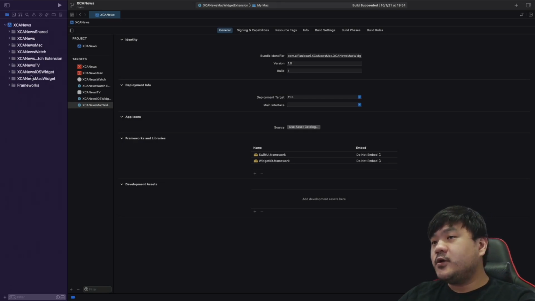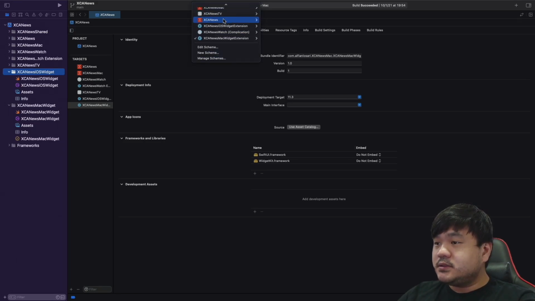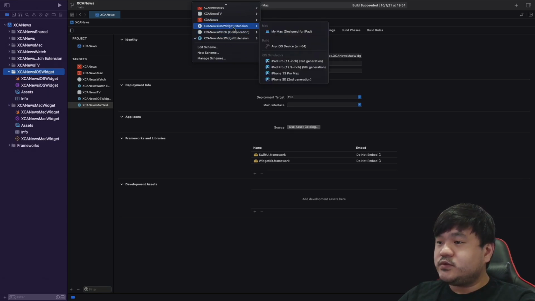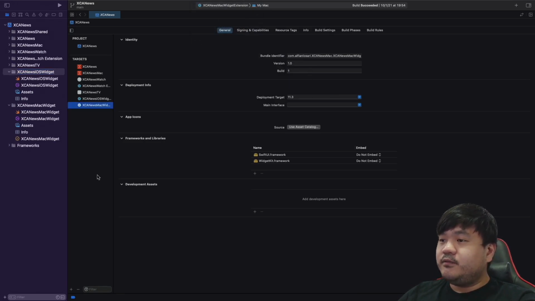So Xcode has created these 2 folders for us, each for the iOS widget target as well as the Mac widget target. It also creates 2 schemes, the SwiftUI News Mac widget extension and the SwiftUI News iOS widget extension. So that's basically it for this first task to create the widget targets. Let's move on to the next task.